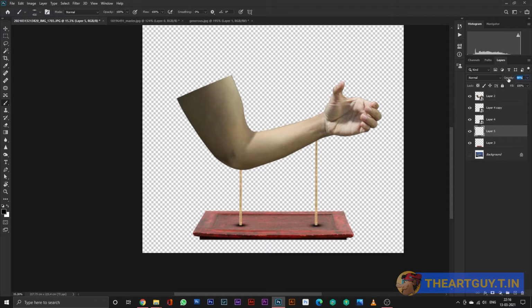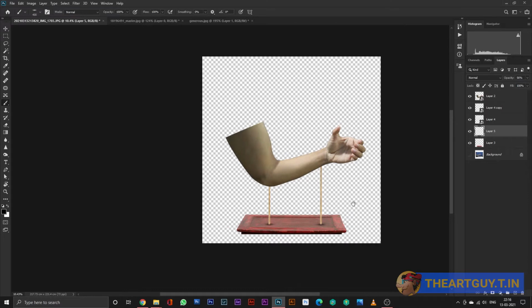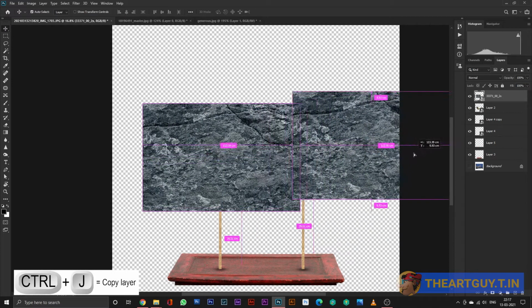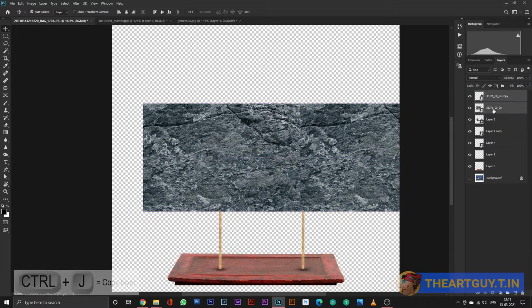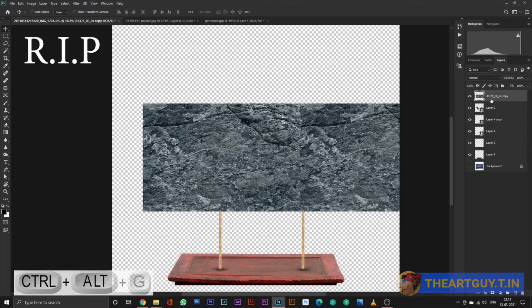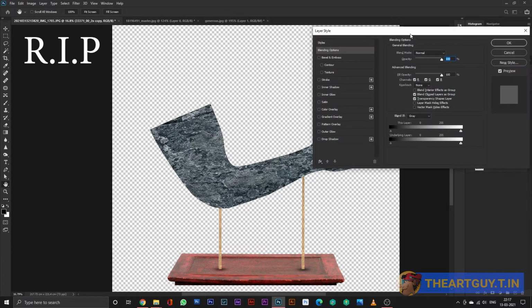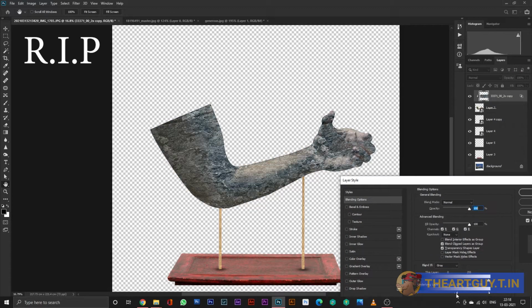Then here's the trickiest part. Actually, I just want to say this part is a rip. I have no words to say, but here I'm not placing any audio, so you guys can enjoy the music. Use Control Alt G, so it would go inside the object, like invert inside the object.